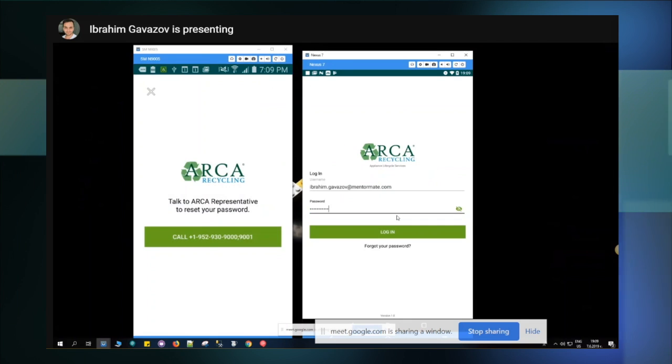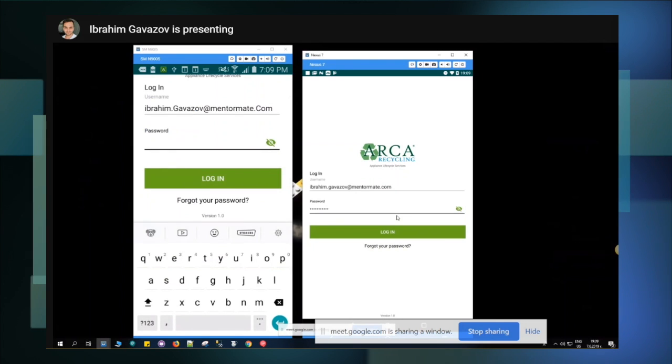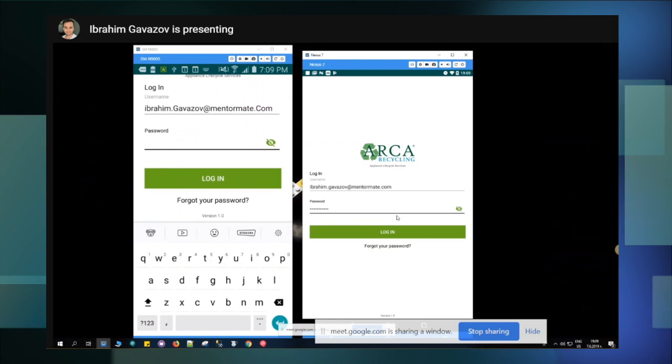Right now I will show what's the difference inside the app.